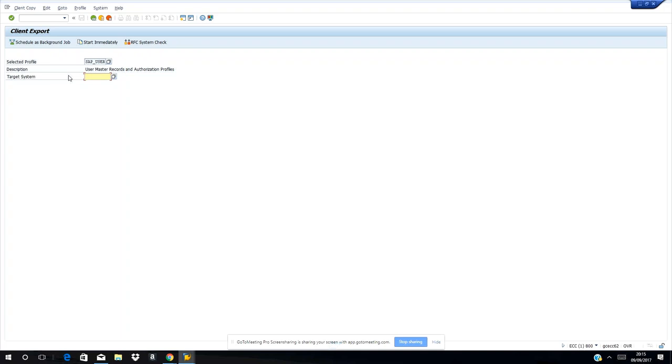Okay. So select the profile and then the target system. Select the target system. Browse it. So what is our target system? Our target system is the quality server.